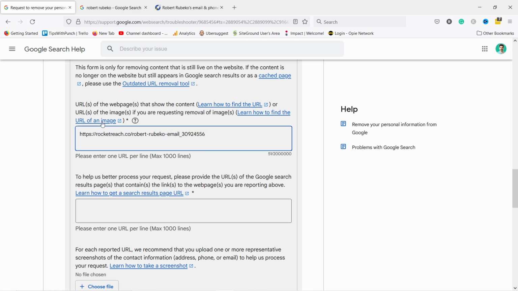Same thing goes for images. If you want to remove an image, you should then paste that image. But you need to go to the source. So you have to go to the page itself. You have instructions how to do that here. So you can grab the URL of the image.